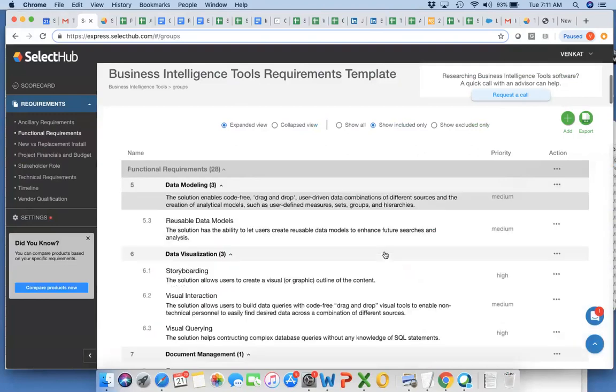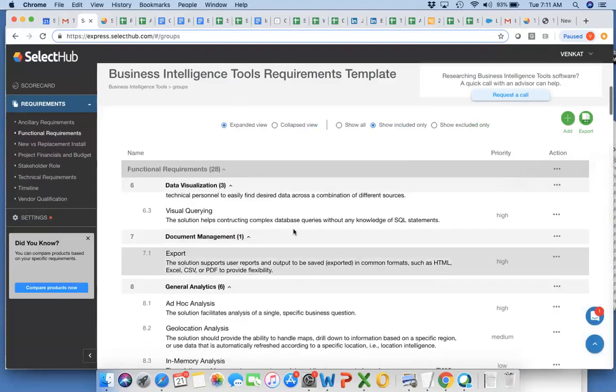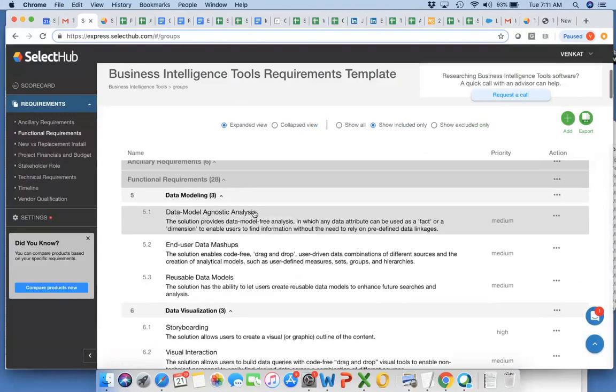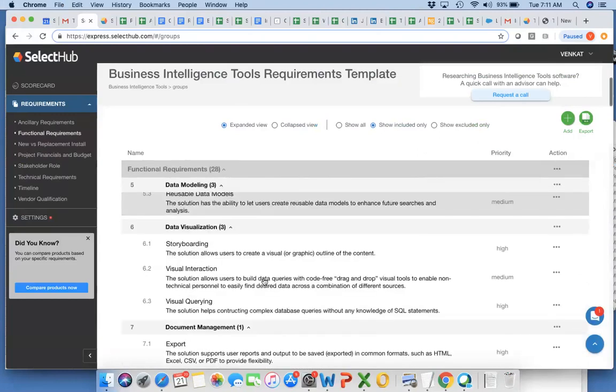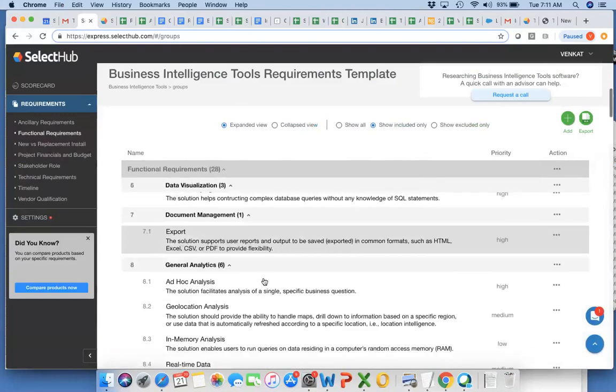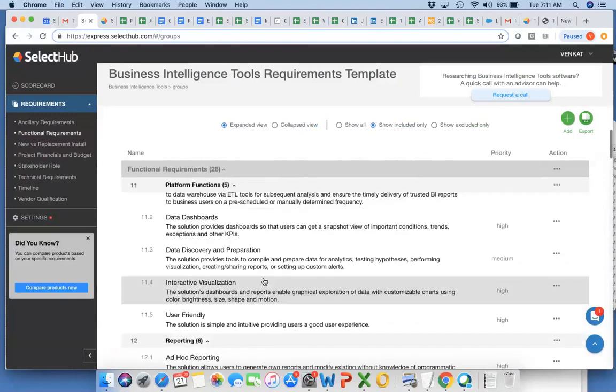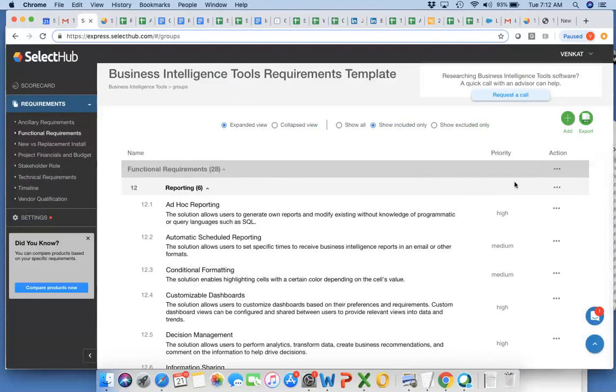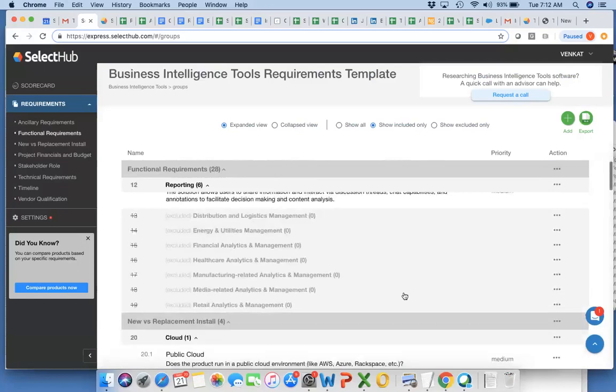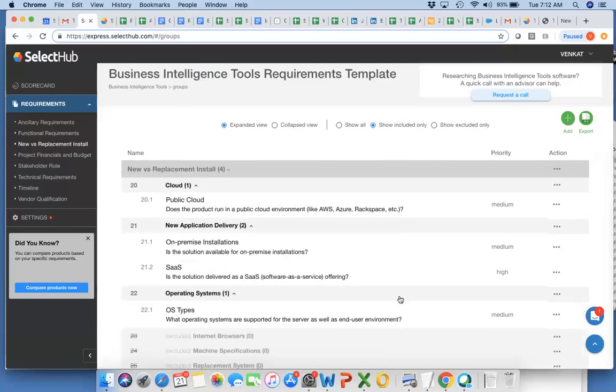And you can see how the requirements get broken down into different groups such as data modeling, data visualization, document management, general analytics, and so on. So there are hundreds of these requirements that get produced. I do have the option to export them out if I do not want to continue sorting through, segregating everything here.